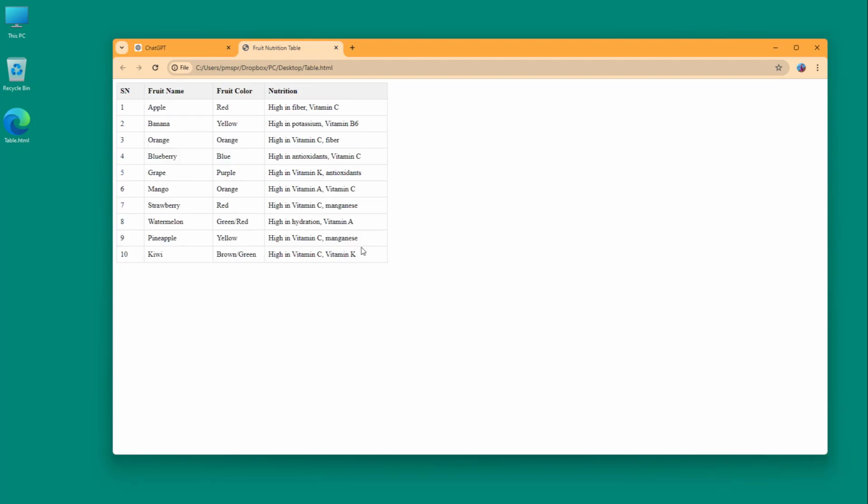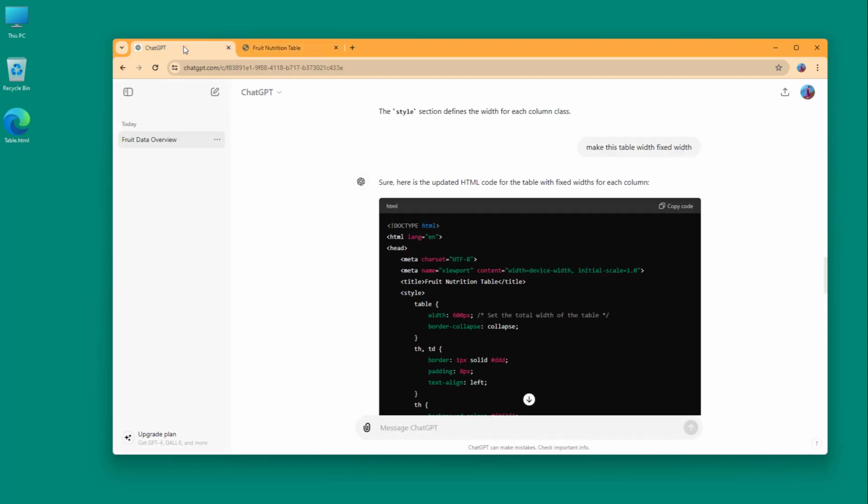So that is how you can work with ChatGPT and generate tables using HTML and set the column size as you like.